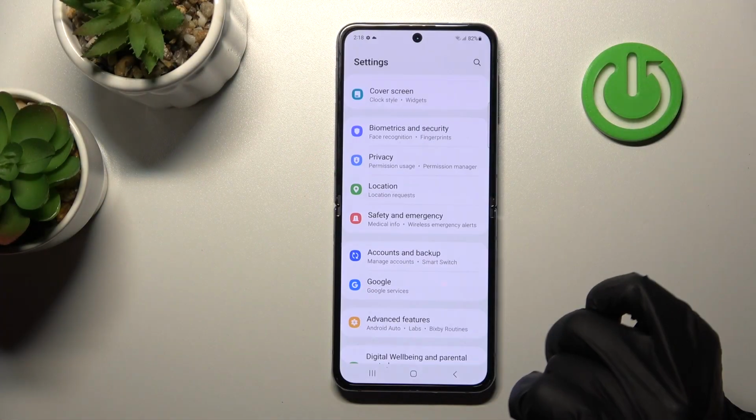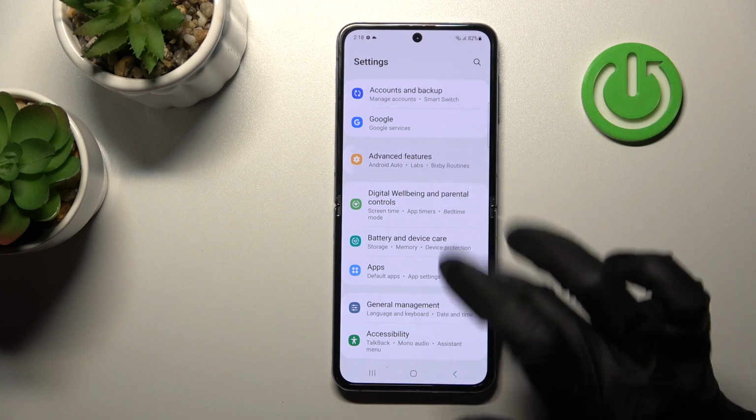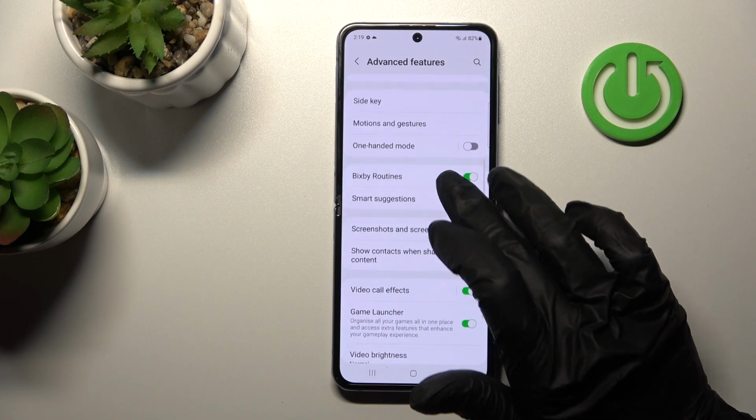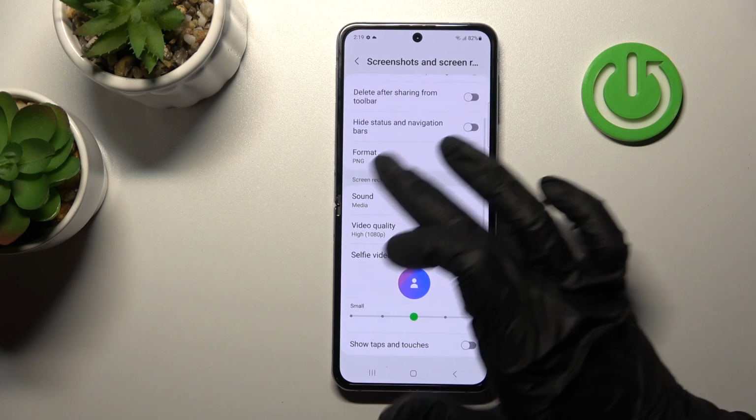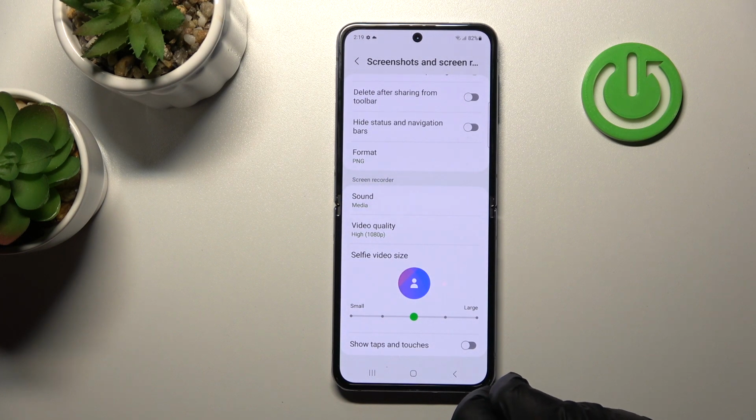So first let's open the settings application and then tap here on advanced features. After that we should scroll to the screenshots and screen recorder section, and now we'll see here the screen recorder settings.